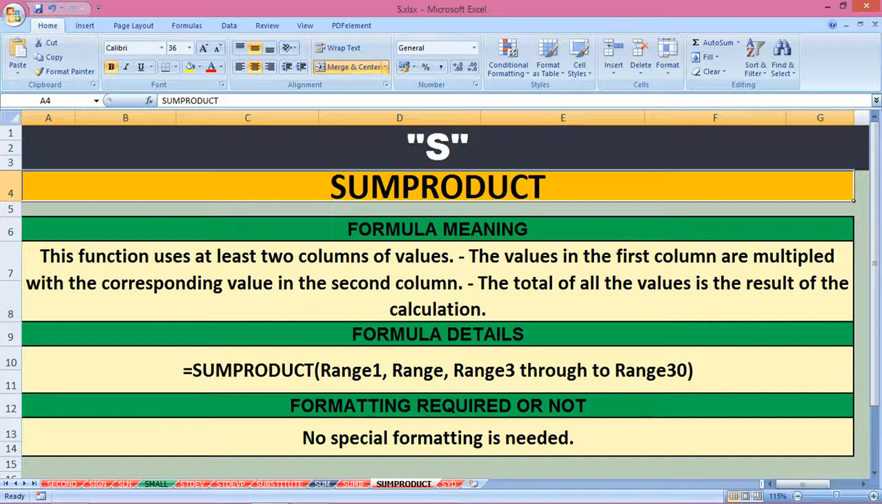SUMPRODUCT. This function uses at least 2 columns of value. The values in the first column are multiplied with the corresponding value in the second column. The total of all values is the result of the calculation.